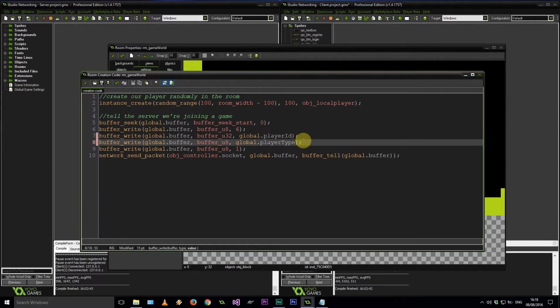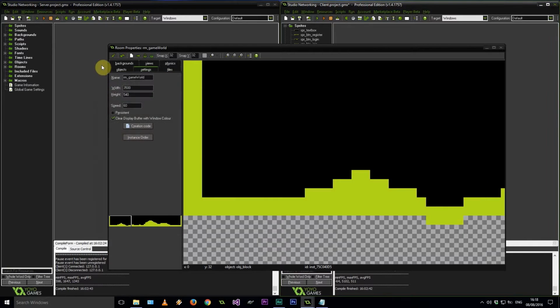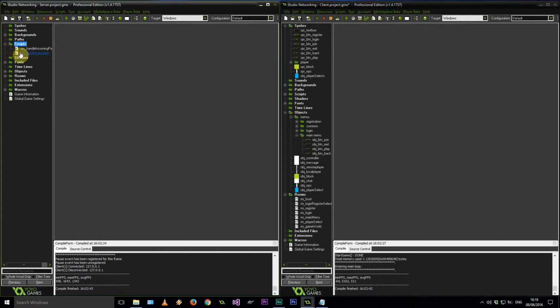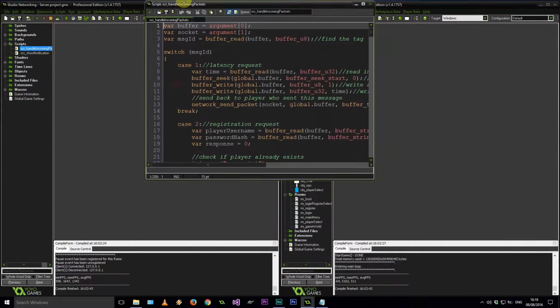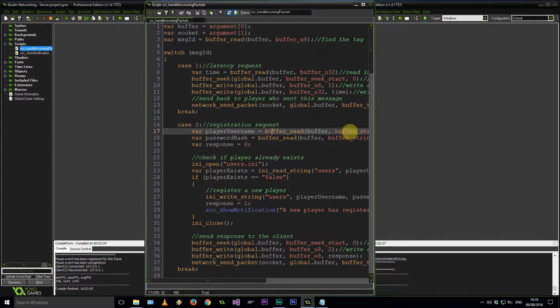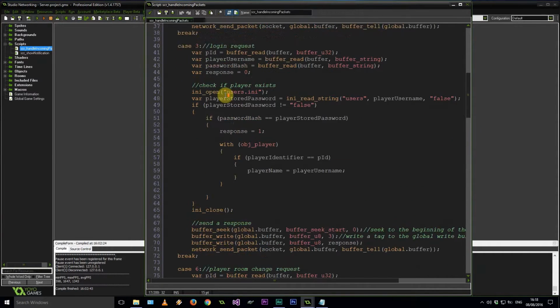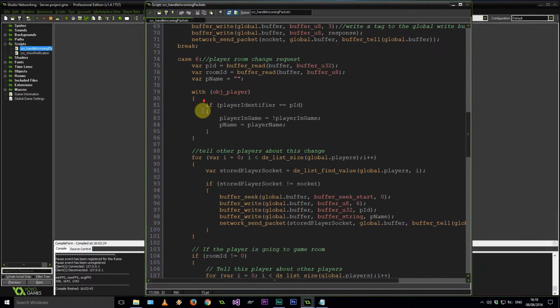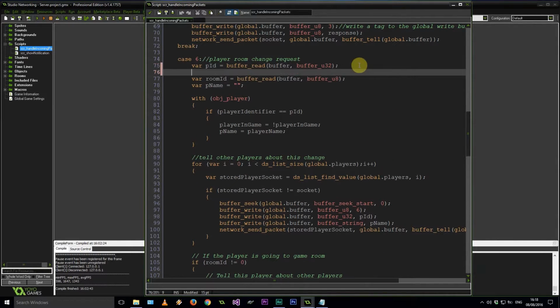So let's head on over to the server and intercept this new variable. So we're going to expand handle incoming packets. It was a 6. Right down here, 3, and there's a 6. Okay, so it was after the player ID and before the room ID. Let's call this type. Okay, it was a U8.